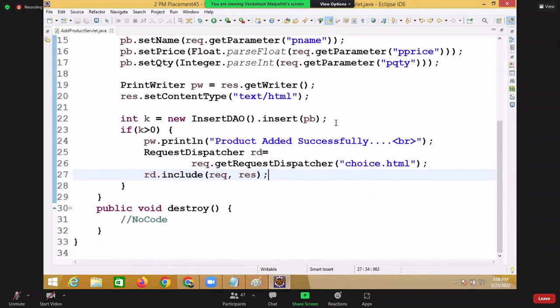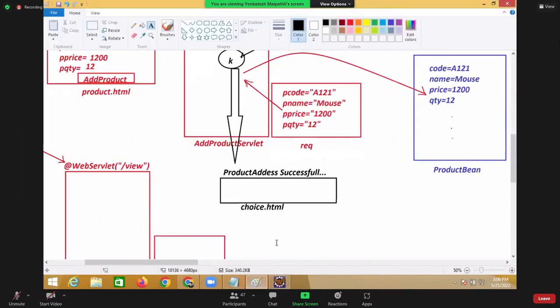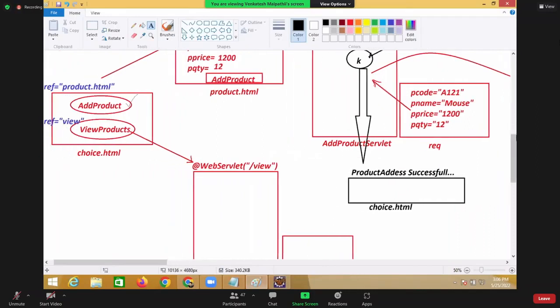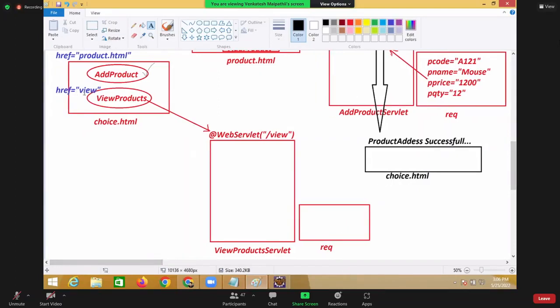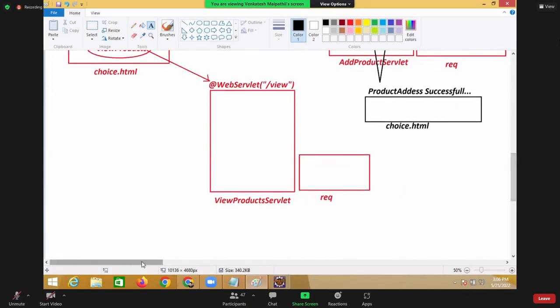So that work is over. Again the control came to choice only, right? When the control is on choice, we click on view products, because you added the product and now you have to see it. Whenever you click on view product, directly there href is equal to the URL pattern. This is the URL pattern. Now control will come to the view products servlet.